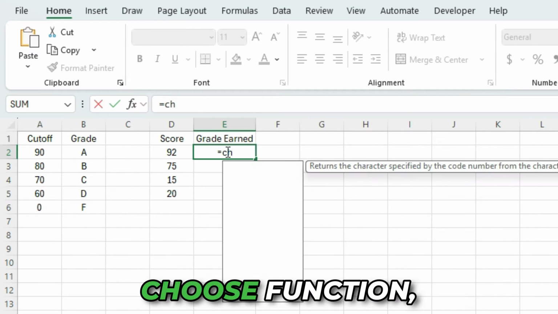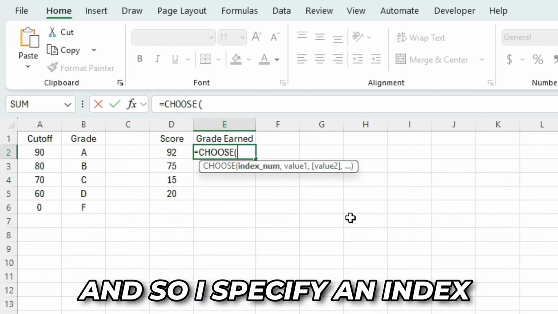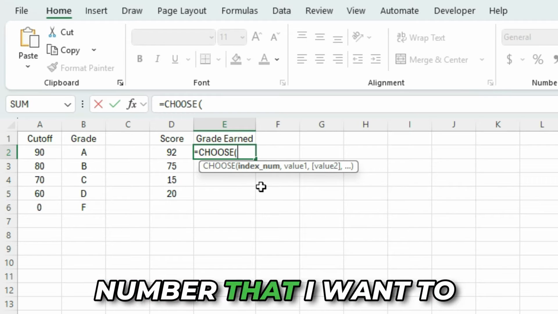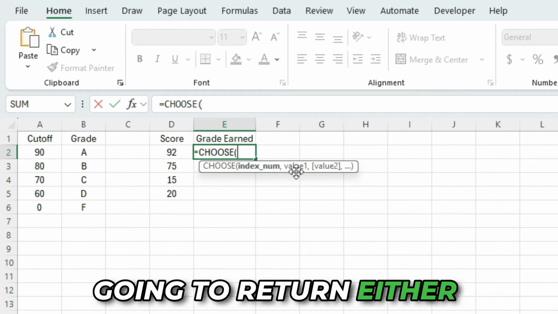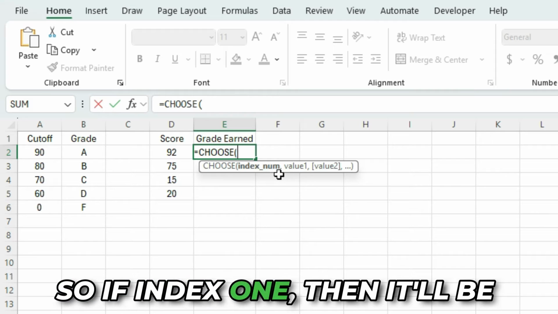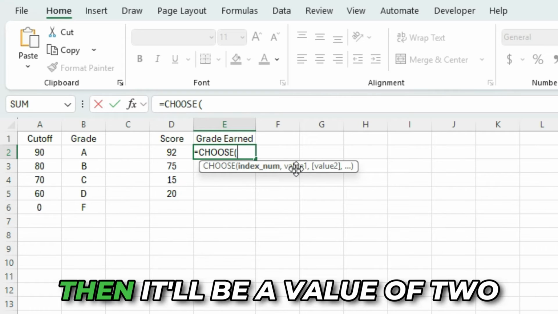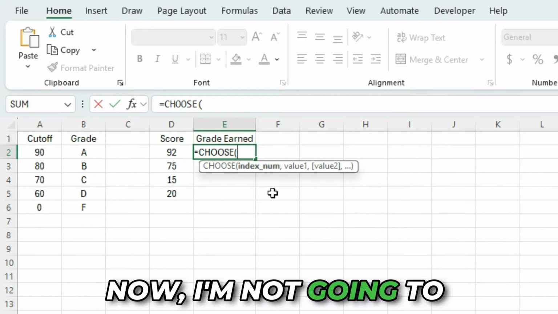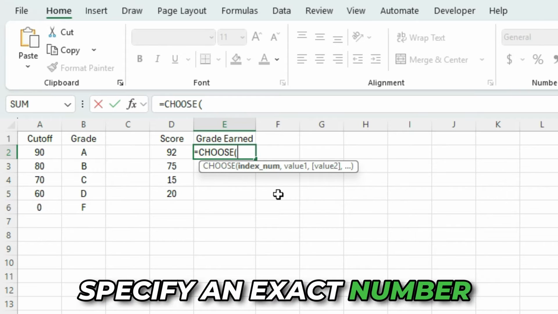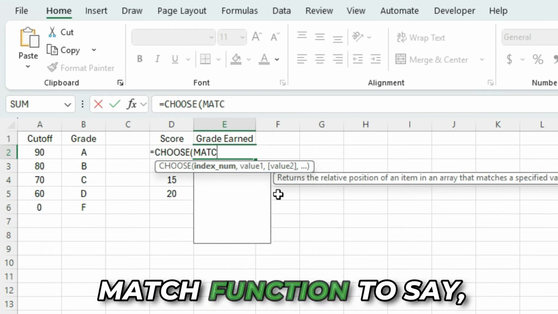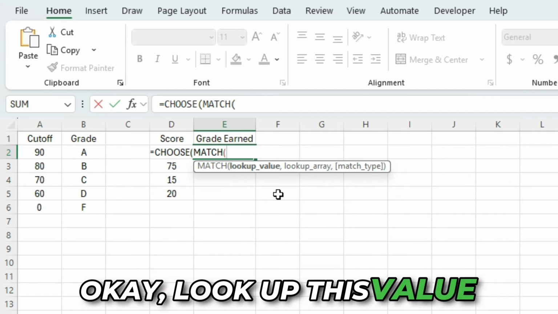So I'm going to type in the choose function. I specify an index number that I want to return, and based on that, it's going to return either value 1, 2. So if index 1, then it'd be a value of 1. Index 2, then it'd be a value of 2. Now, I'm not going to specify an exact number right away. Instead, I'm going to use the match function to say, okay, look up this value right next to me.